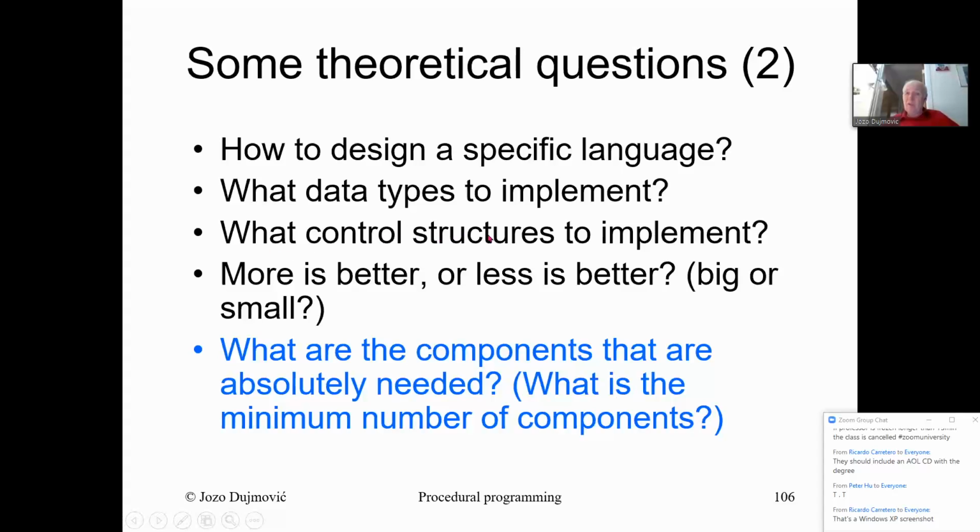This question is answered by answering: is more better or less is better, big or small. So the question is, what components are absolutely needed? What is the minimum number of components that you can have in order to design software? What is the minimum number of control structures that you have to have? Okay, well, there is the answer to that question.